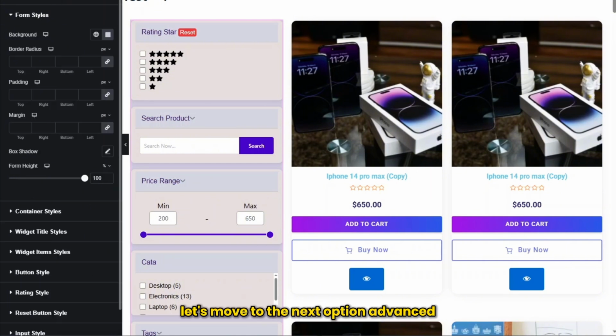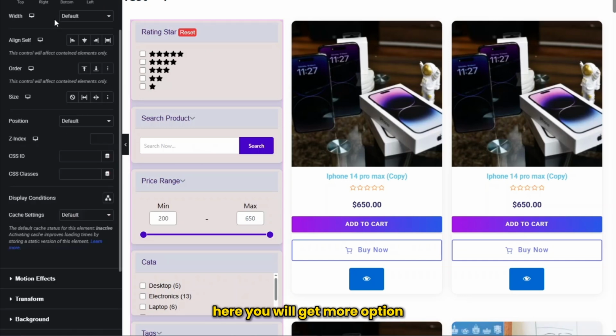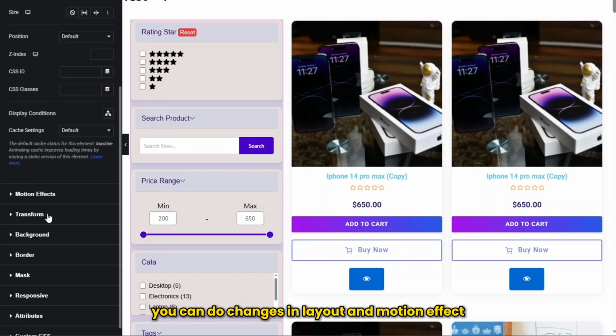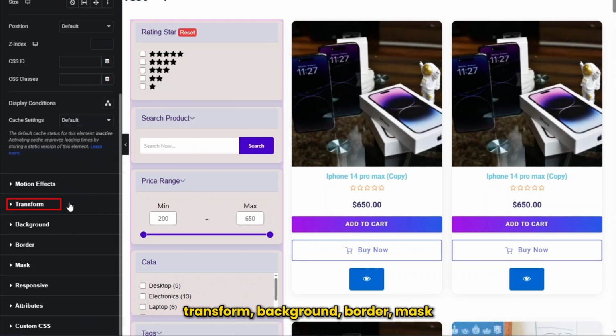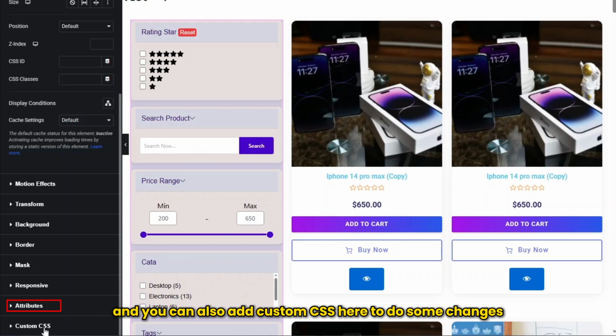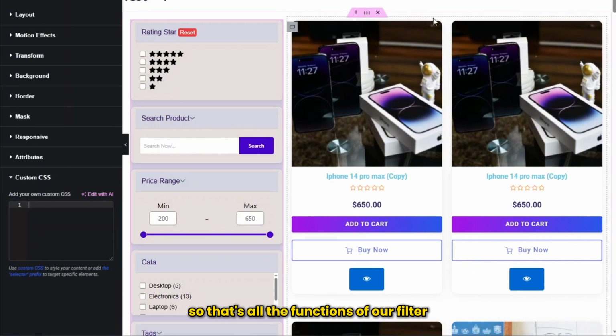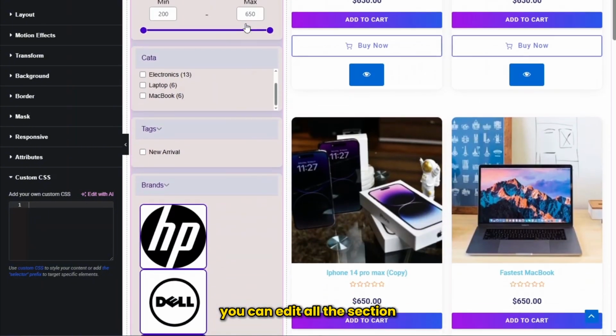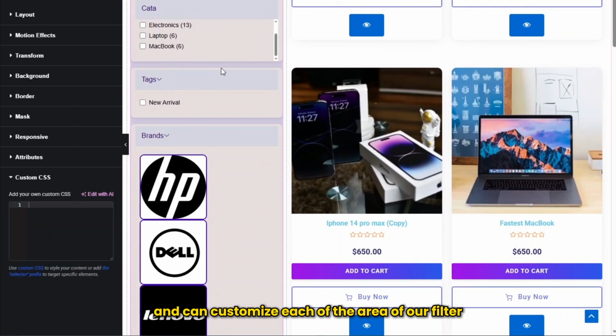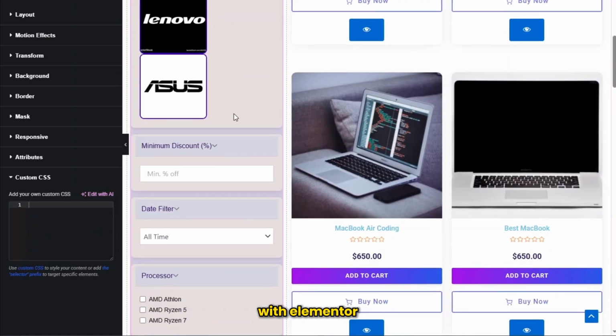Let's move to the next option, advanced. Here you will get more options. You can make changes in layout and motion effect, transform, background, border, mask, responsive, attributes, and you can also add custom CSS here to do some changes. So that's all the functions of our filter. You can edit all the sections and can customize each area of our filter with Elementor.